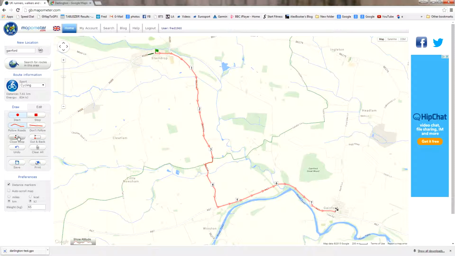Now what I want to do is close the loop, but I don't want to close it along the roads because it'll just take me back down the same road and it makes it hard to edit. So if I click here, don't follow roads, and then close the loop using this button on the left hand side of the screen, it draws me an arrow as the crow flies straight back down to there. So what I've done now is create a loop. Now we want to edit that loop, because I know I don't want to go down these roads. As I said before, we want to go via Ingleton, which is up here, and then come back round via Winston over here.